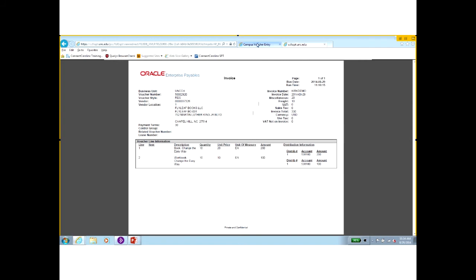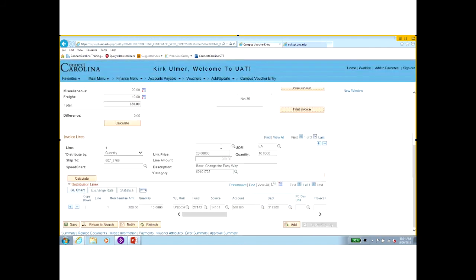Okay, so Gladys has a good question here. If you enter in the UNC item ID, does it only populate the description? Do you still need to enter in the category? Let's take a look here real quick.